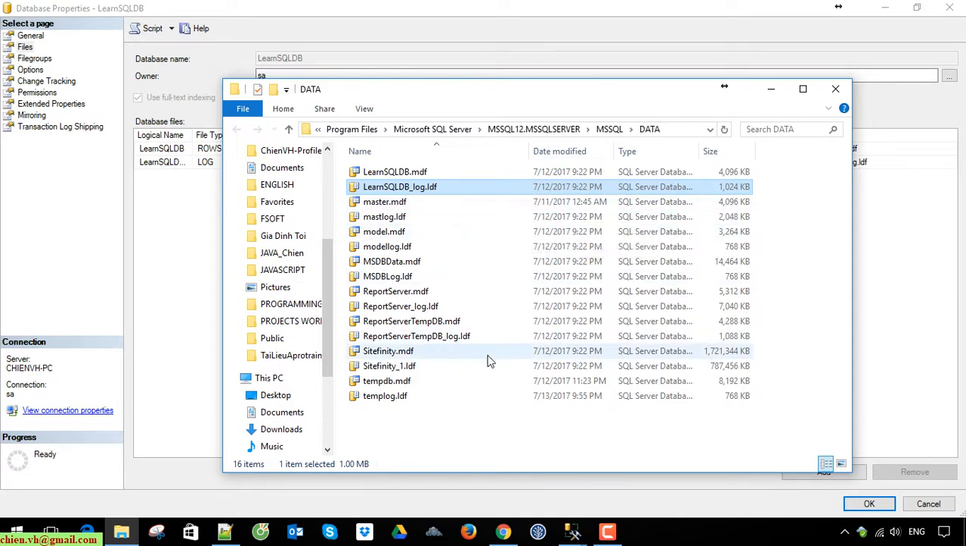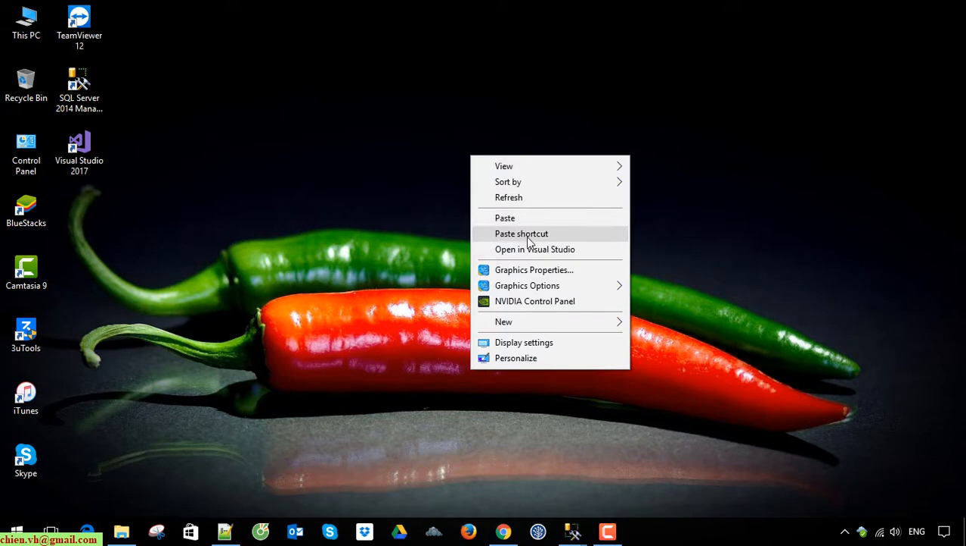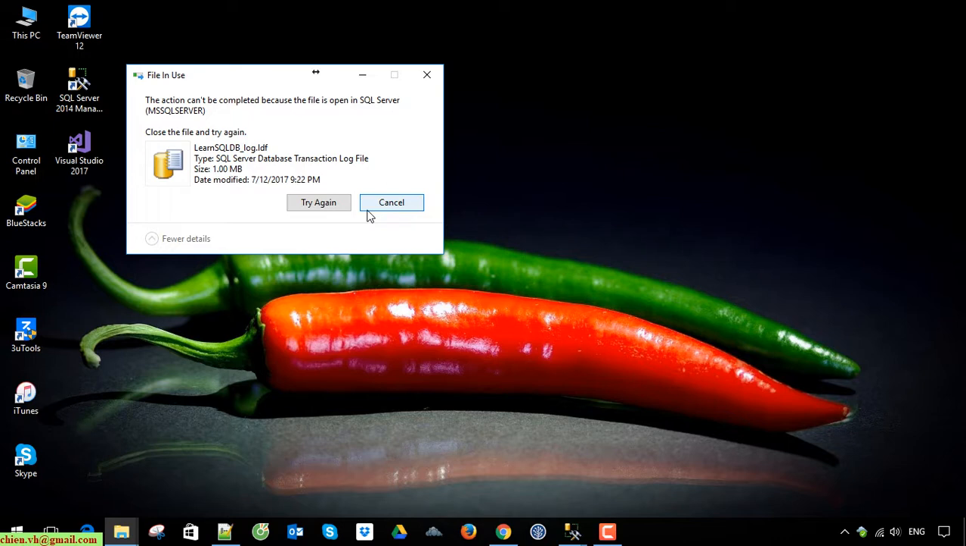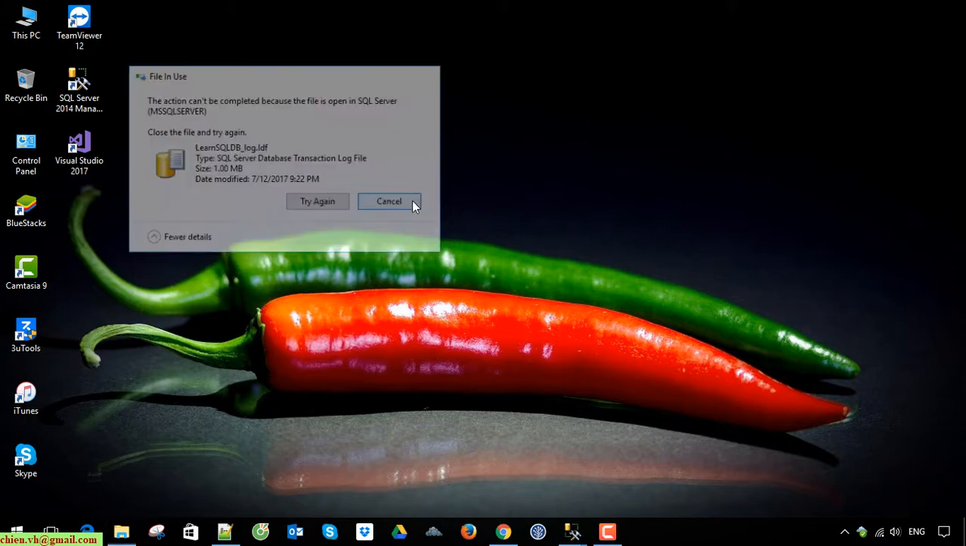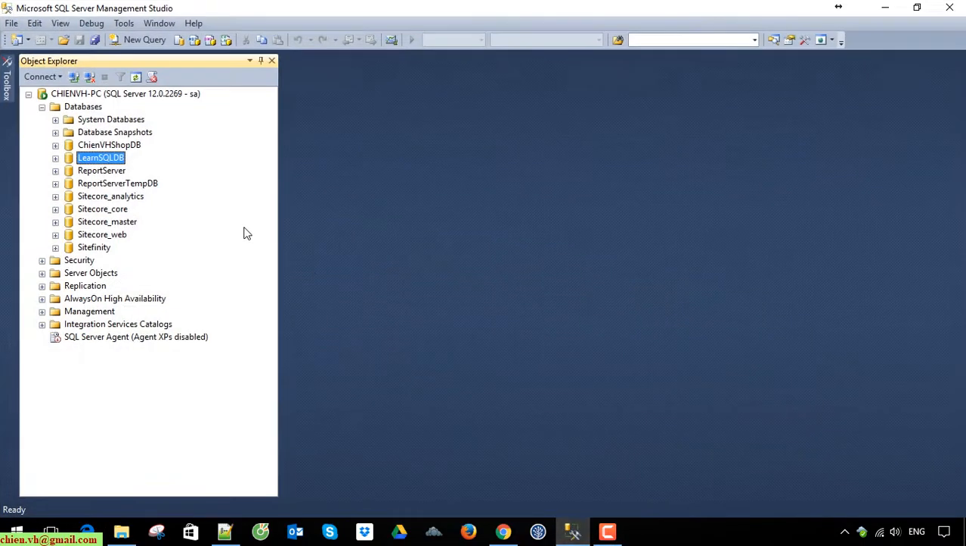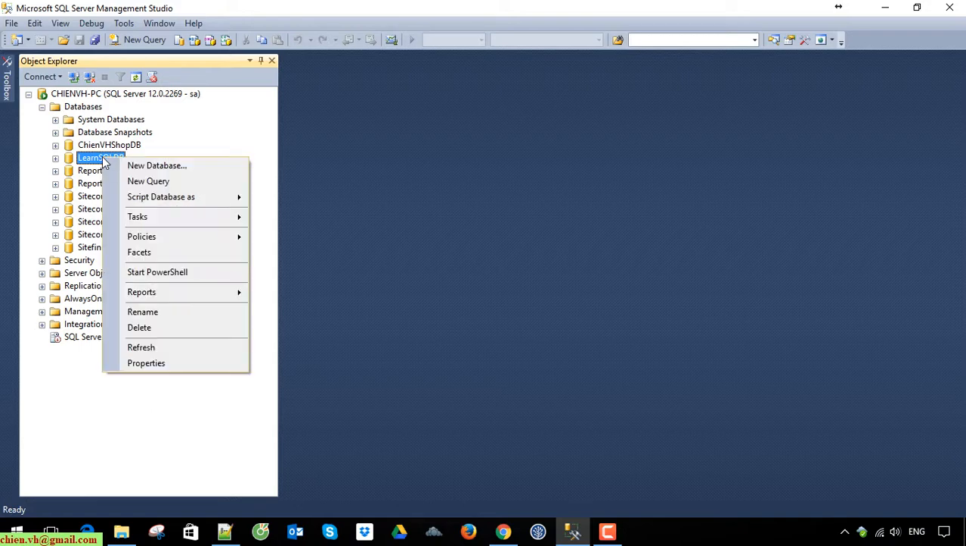Okay, so now you will try to copy this one. I will open the other folder and paste it here. Yes, you cannot copy it because it is currently in use and open in SQL Server. So you should cancel, and I will close it first. In order to copy the database file and log file into another folder and pass it to your friend, you have to detach it first.